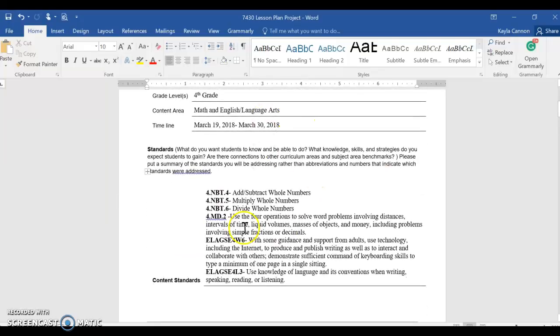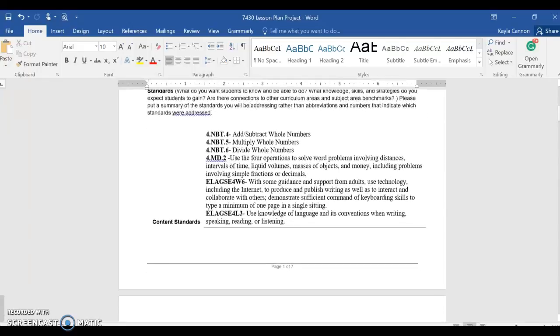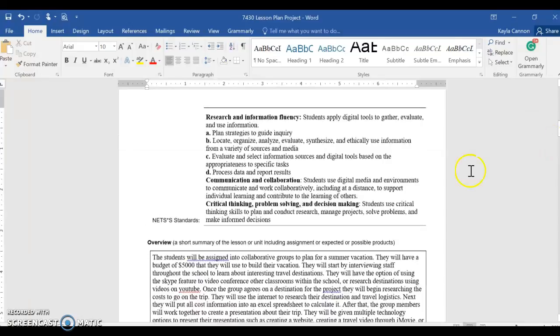They were going to be using math, multiplication, addition, several language arts standards, as well as technology standards such as communication and collaboration. That was a huge one for this. Critical thinking and problem solving really came into the process when they were budgeting, and research and information fluency. They were having to research all the information on their destination. And you'll see more of that as we go.